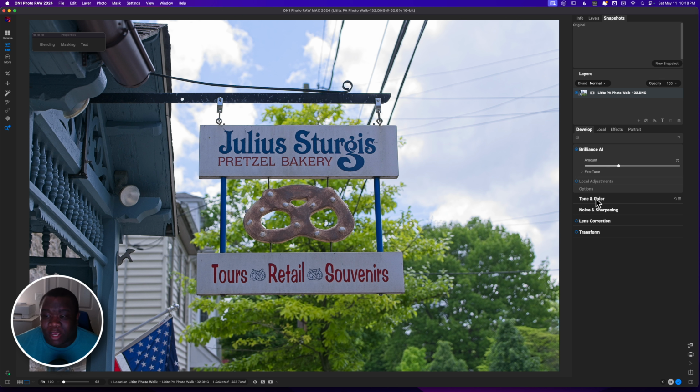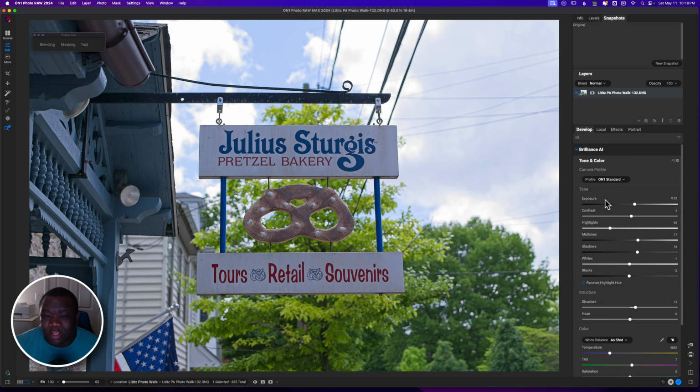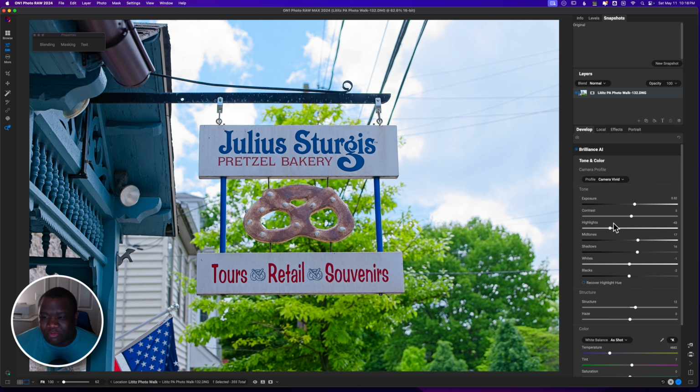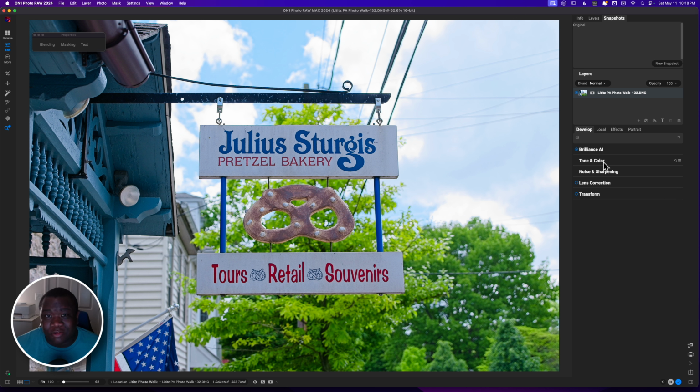Now, if I needed to, I can come in here and modify the tone and color. I am working on a raw file, so all that said and done. But what I personally like to do, and in fact, I kind of like Vivid, Camera Vivid. Let's see what ON1. Yeah, let's go with Camera Vivid. I really do like that. So we're just going to close that down and say that that's good to go because I think it is. And then I'm going to jump over to the effects.